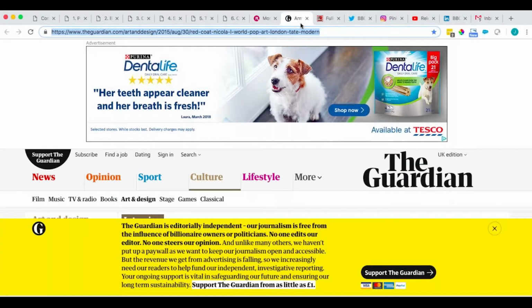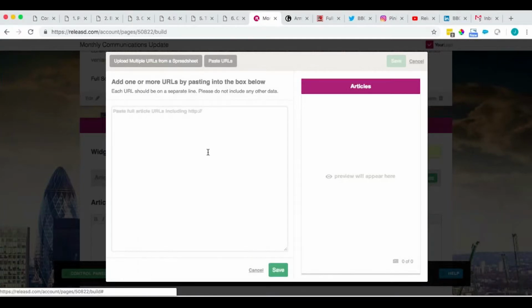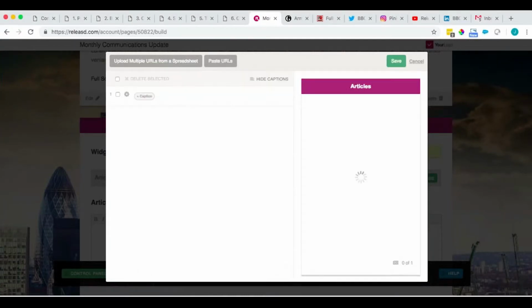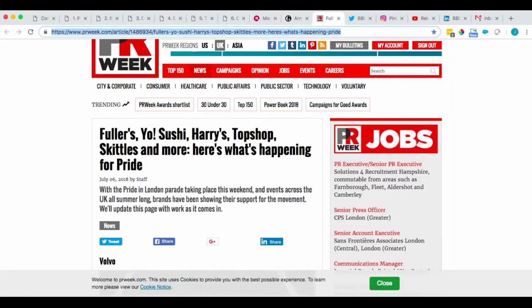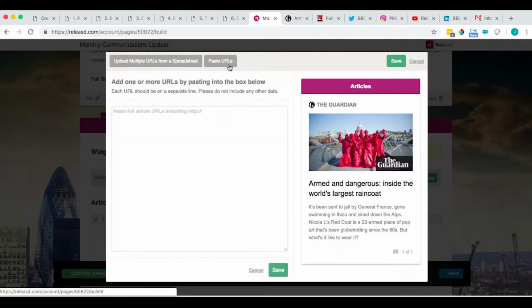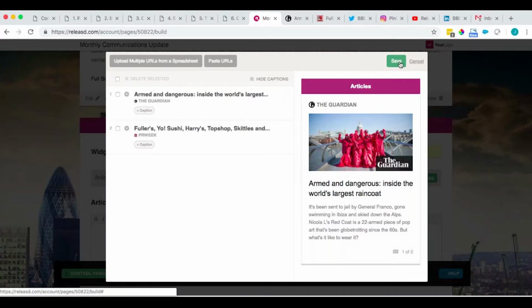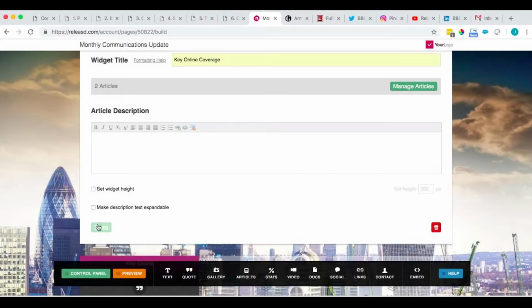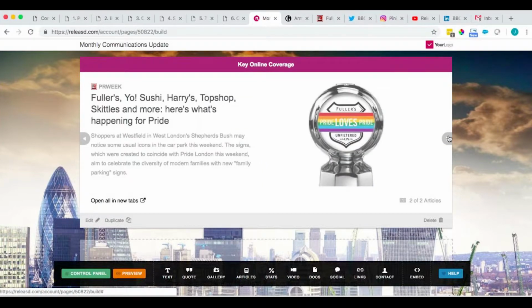For purpose of example, we're going to do that. So I'm going to copy and paste these URLs like so. Press save. And again, I'm going to copy and paste, like so, and then press save. Okay, so as you can see, it pulls through really concise and clear snapshots of that article and presents it in this carousel format, like so.